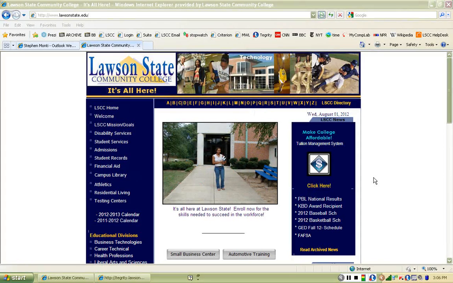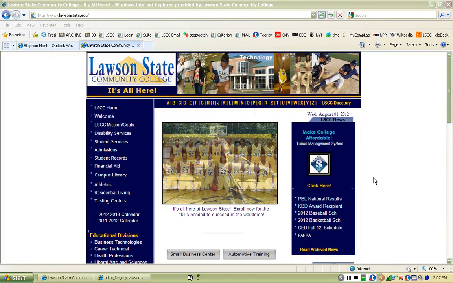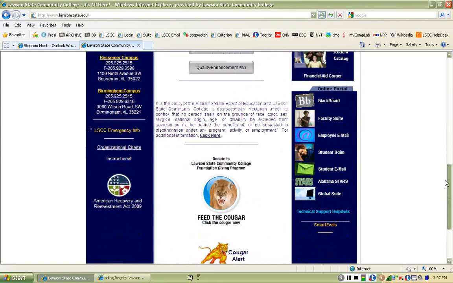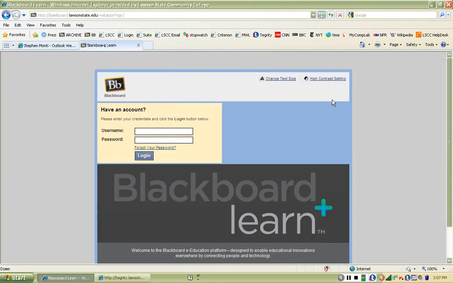First of all, you need to know how to get into Blackboard. So if you go to the college homepage, www.lawsonstate.edu, if you scroll down to the online portal, you'll see the Blackboard link here. You'll click the Blackboard link.